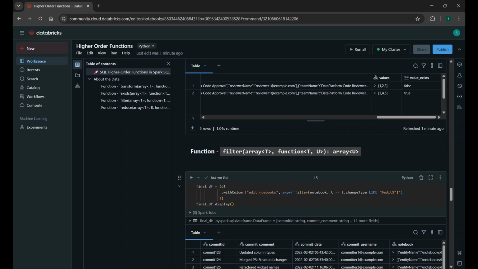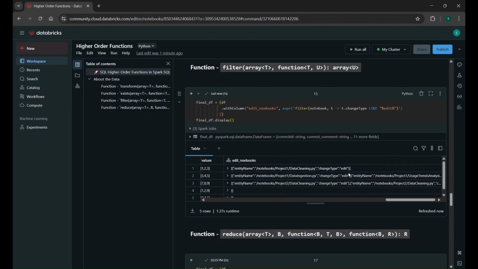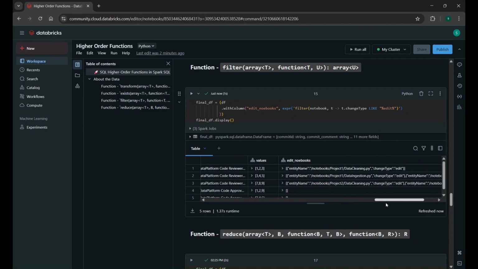So wherever an edit is present in the change type, only those notebooks will come in the output array. If I go and see here, for the first three, wherever there is an edit, they are there. The last two have only add and delete, so if you see here, they are not coming there. So that's the thing.